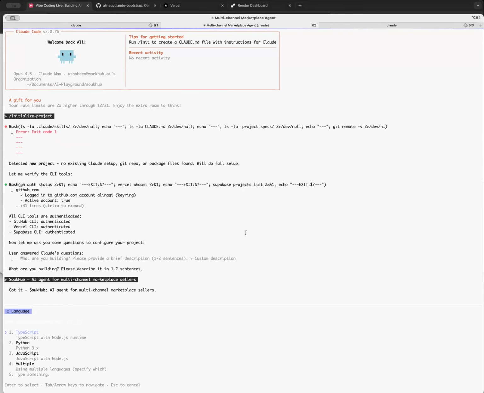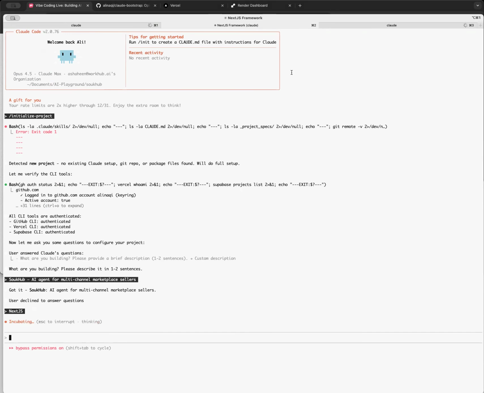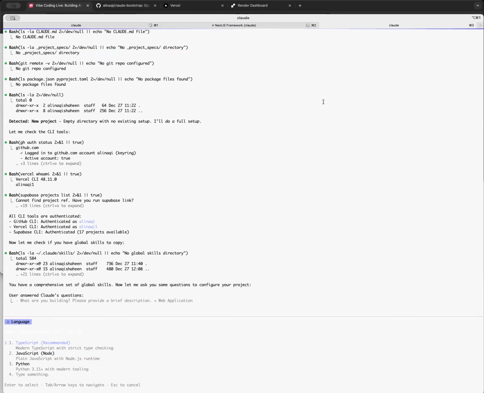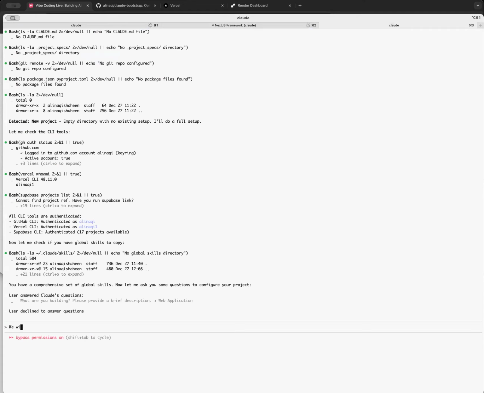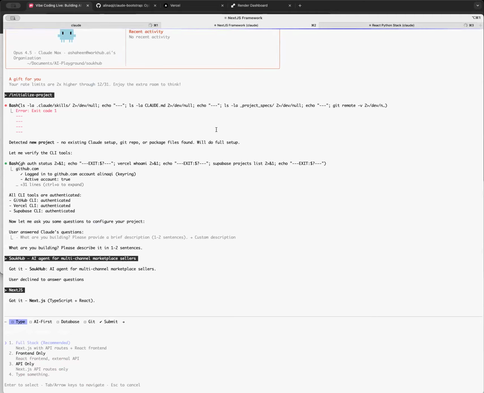For multi-agent, we will use Node.js, Next.js, sorry, because I want to deploy it on Vercel. So I choose Next.js for this. And for our Idea Miner, just to show you how I do it, we will use React for front end and Python for backend. So we got it here. And this would be full stack.